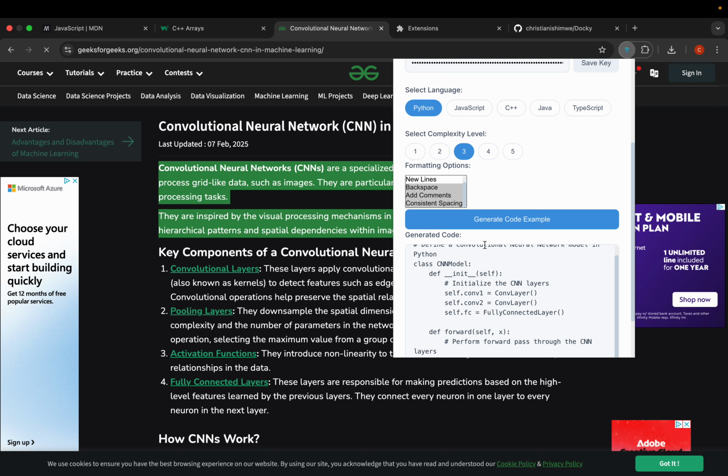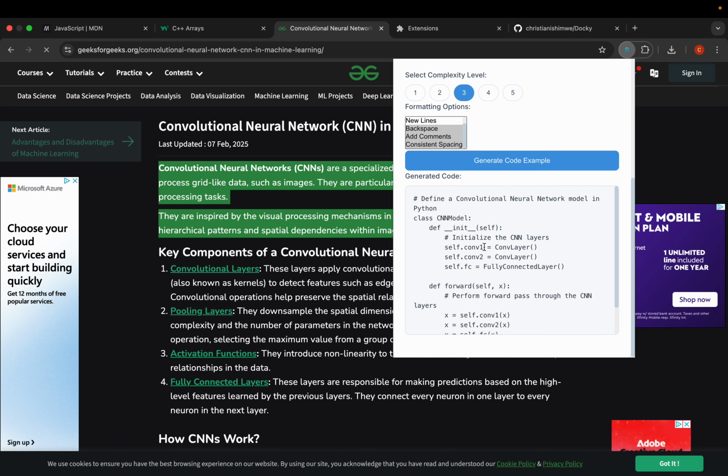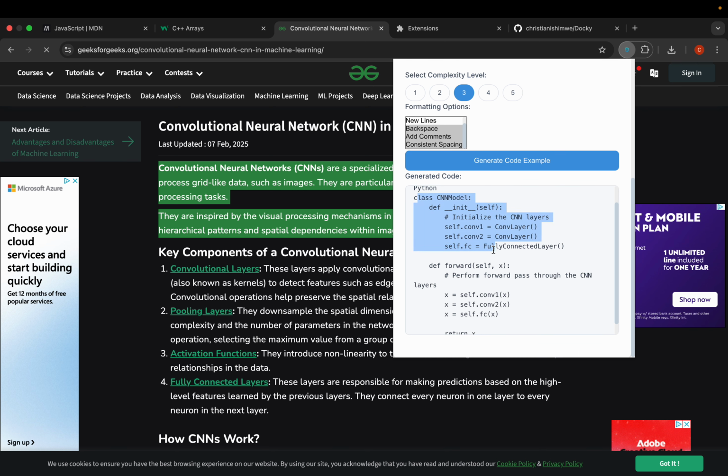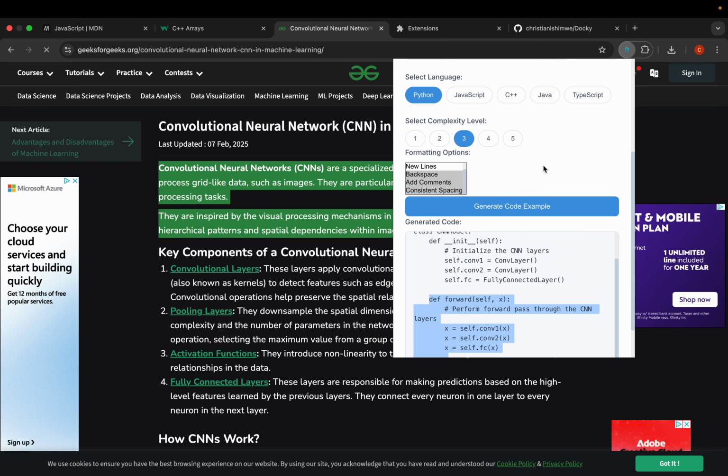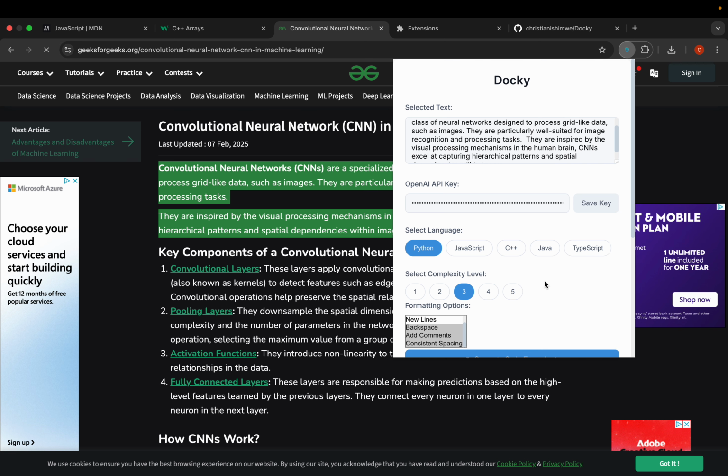You see, now we have an example of how CNNs are being applied. We have a whole class of CNNs and how we train CNNs. Really interesting, right? All right, and that was Docky.